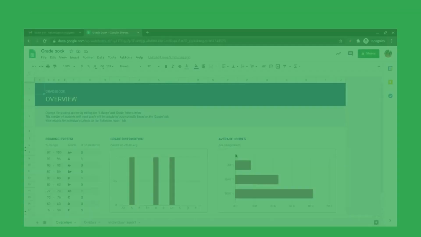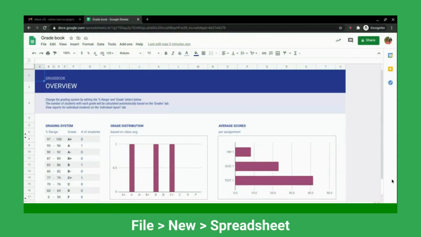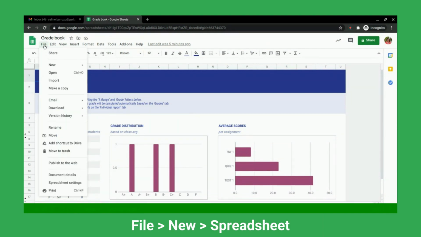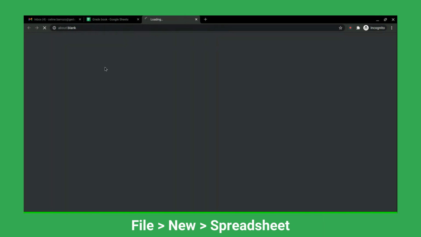Another way to create a new file is from an open Google Sheet file. At the top, click File, hover over New, and click Spreadsheet. A new tab will open with the new file.